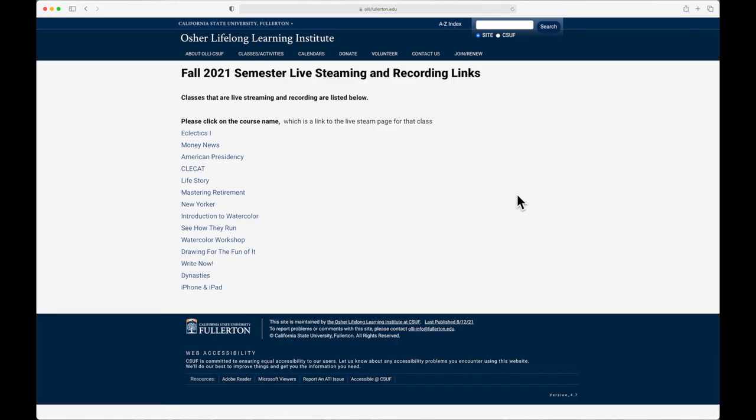So it'll take you to this next page where you'll be able to see all of the classes that are offering live streams this semester. So we're going to go to Eclectics 1.